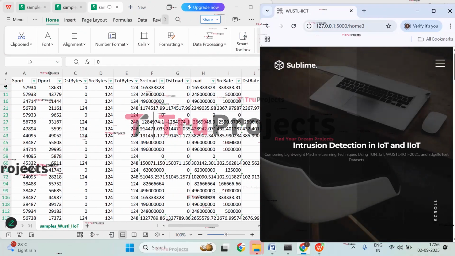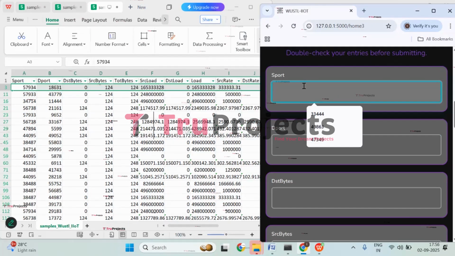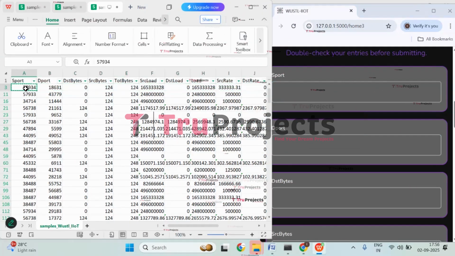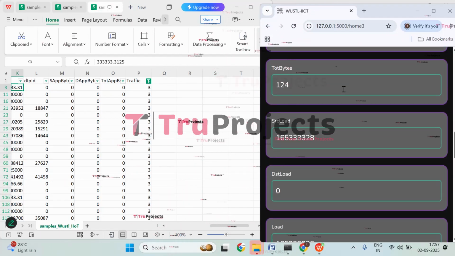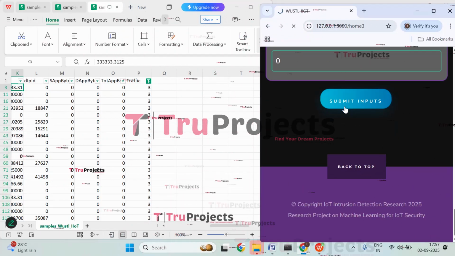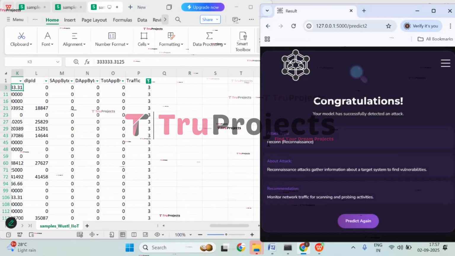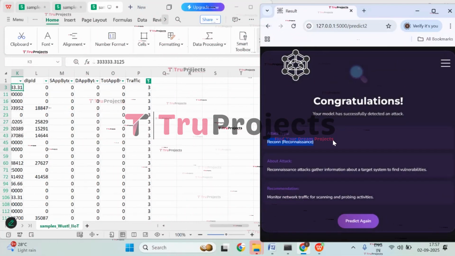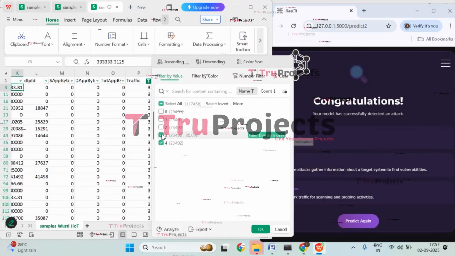So let's enter this case. Let's start entering. So here I have entered all the parameters. Now click on submit inputs. Here we got the prediction that it is reconnaissance type of attack. Now let's check with the last class, that is class 4.